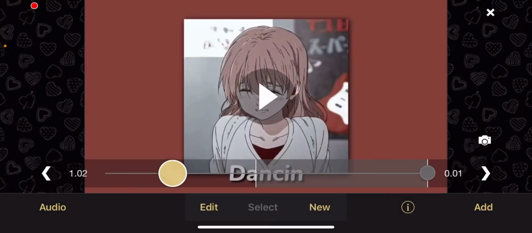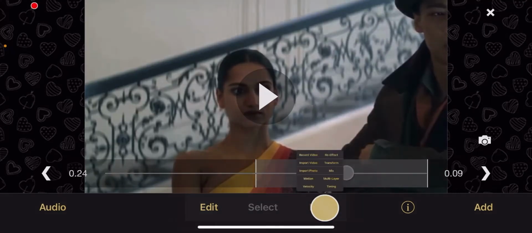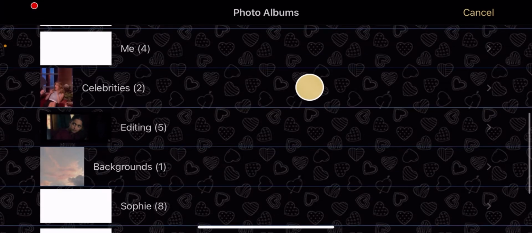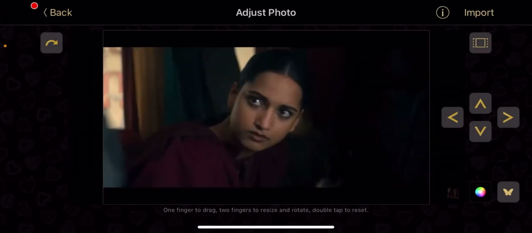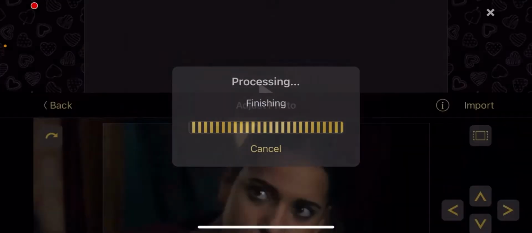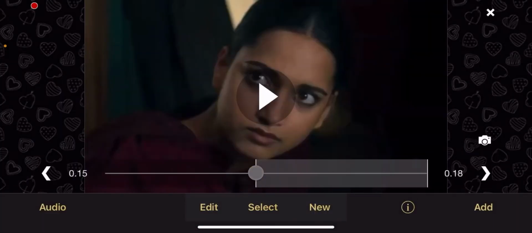So there's your video. And then you just want to do the same on the other part of the audio, put in another clip the same way. You just press import, and then you should have both of your clips.